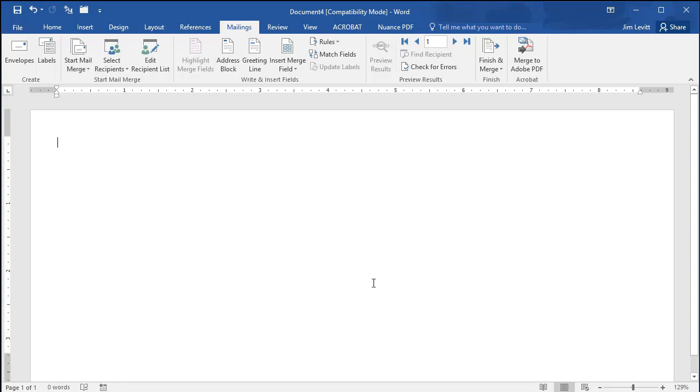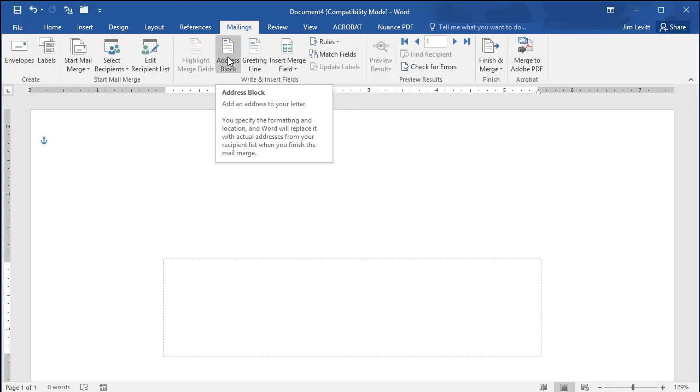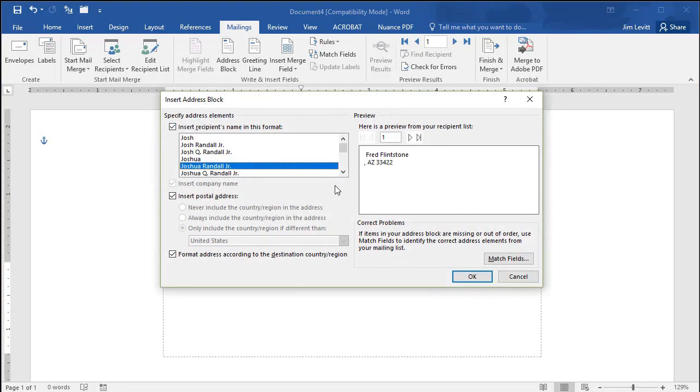The next thing I need to do is click anywhere near the bottom of my open screen, and I'll see a box, an empty box. This is where the address will go. But I need to insert something in there called an address block. So I click on Address Block at the top. Now here it's looking at some issues it already found. It found a name, found a state, and a zip code.